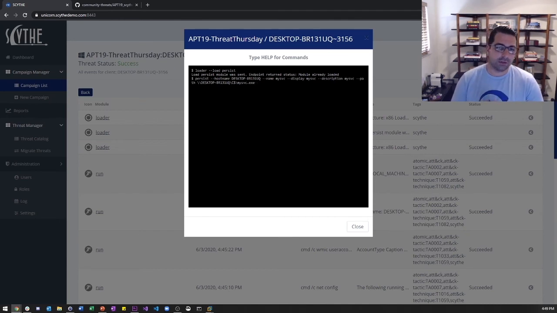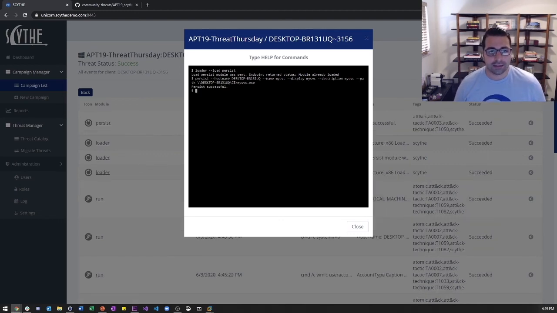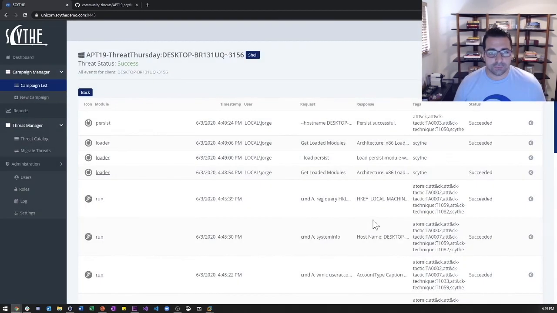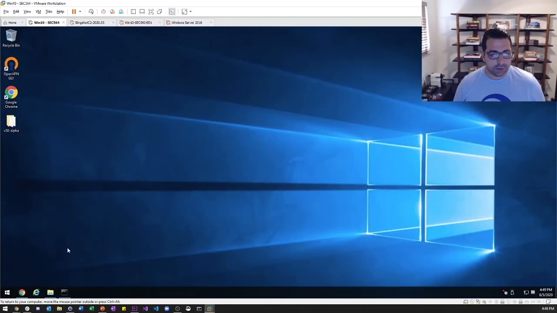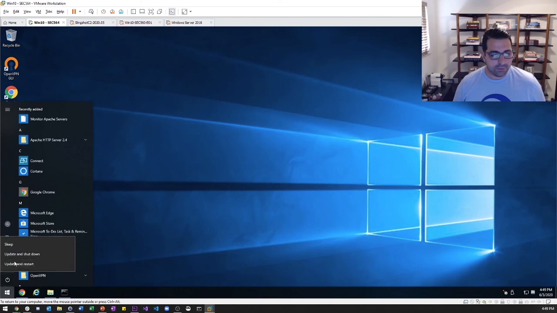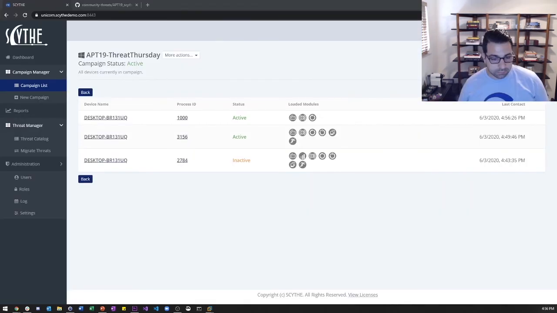And you'll execute that. Now, this is going to create an executable. And the next time you reboot, you should have access to that. You see persist successful. So what we will do now is reboot this machine. So we see that we have persistence. Oh, and it wants to run updates. I will do that. It's fine. I'm going to update and restart. We'll be right back.